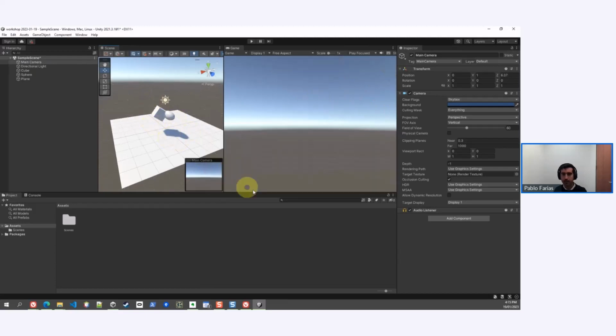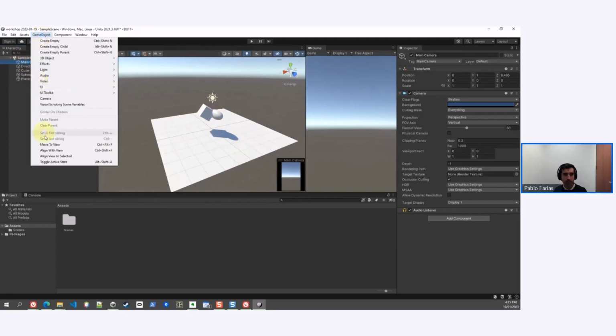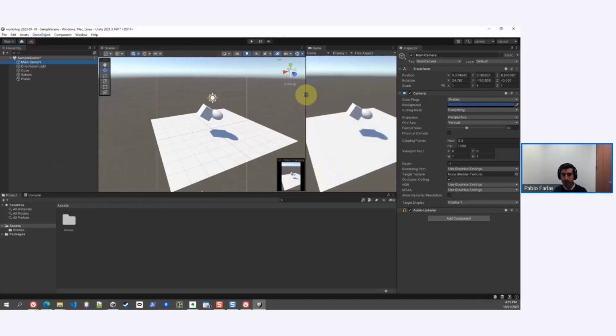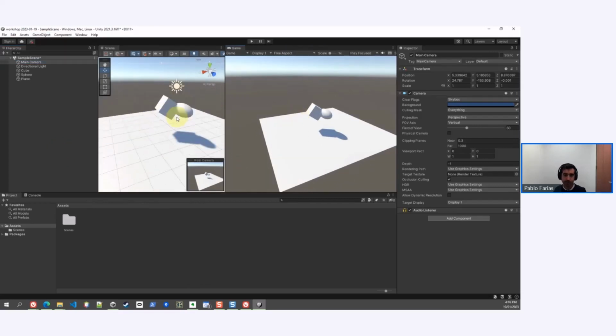Now, what happens if your camera ends somewhere else, and I have no idea where my camera is, and I would like my camera to be pointing at sort of this view here? What you can do then is click on your camera, go to Game Object up here, and just select Align with View, and that's going to make the camera have the same view as that scene at that point in time.